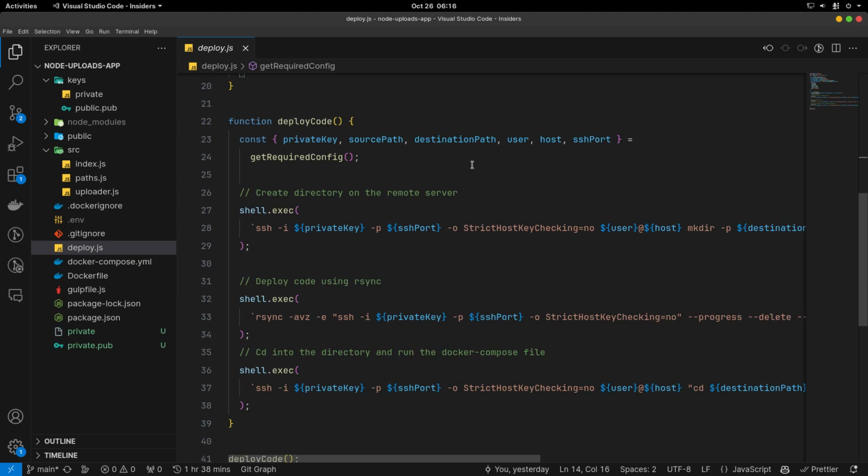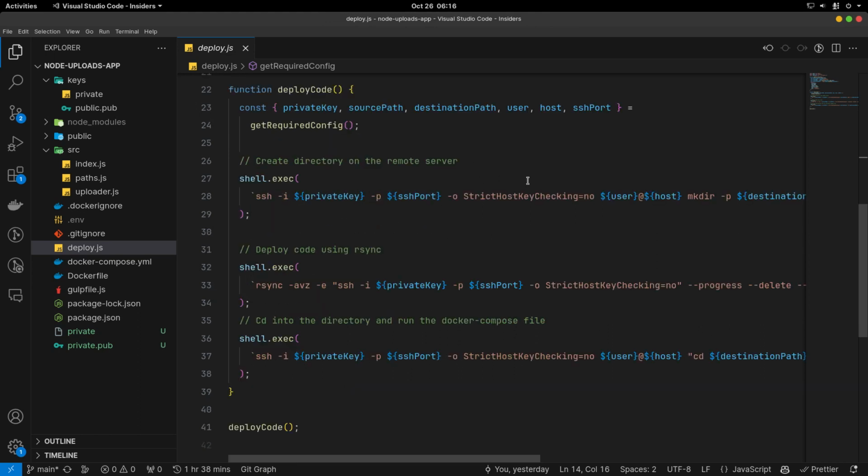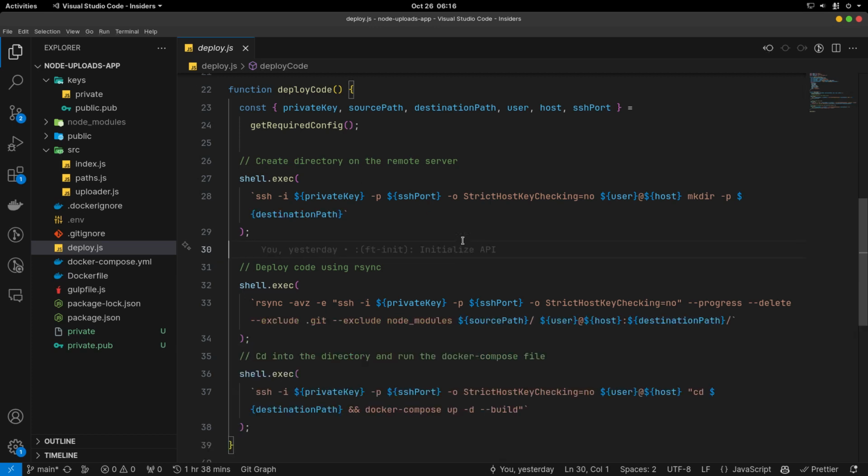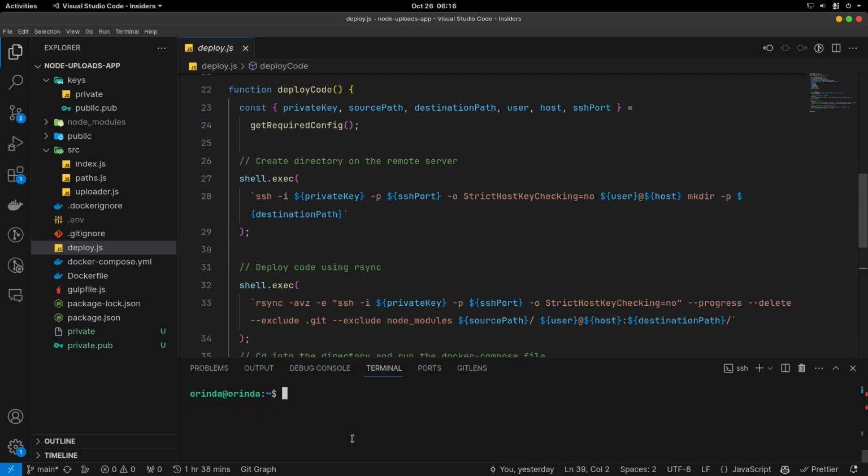So we just have this simple function known as deploy code. We destructure from the get config, we get our configurations. I'll just need to explain a bit here. As you saw initially, there's a similarity here. We SSH, we specify the file, which is our private key. Then we specify the port.